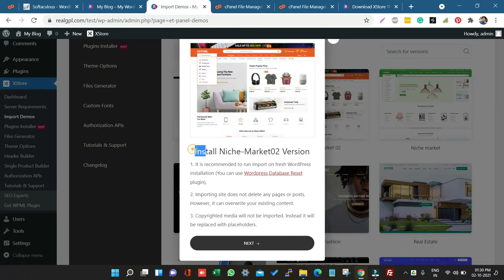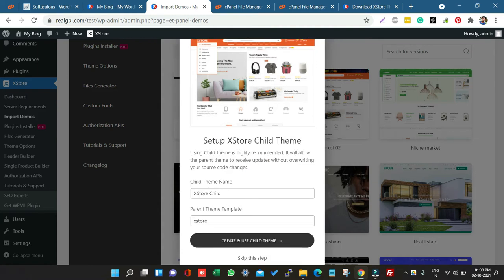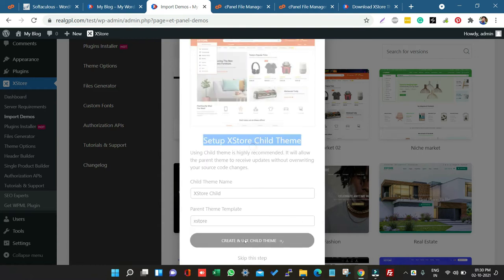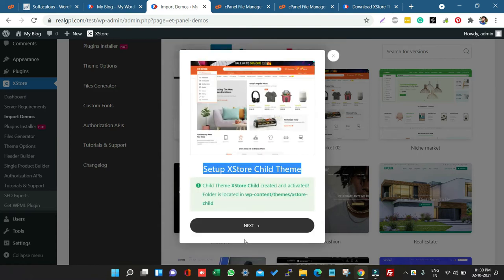It says install niche market 02 or O2 version. Okay, so I'm clicking on next. It is asking for setup Xstore child theme, which I already talked about earlier. So just click on create a new child theme, which is very important for GPL. Now it's done. Click on next again.